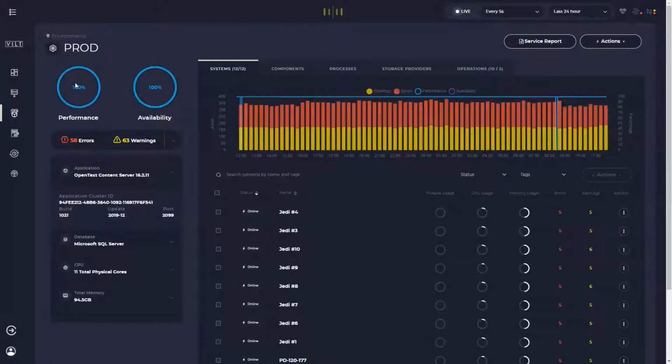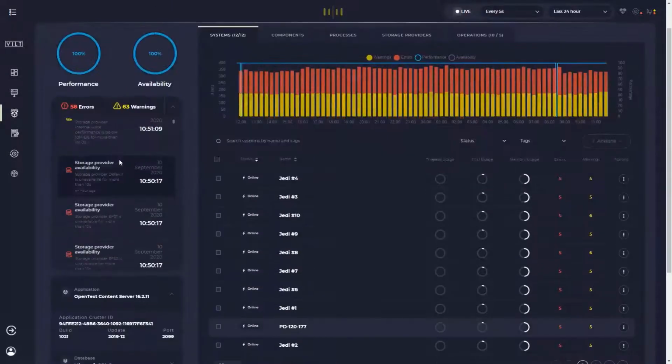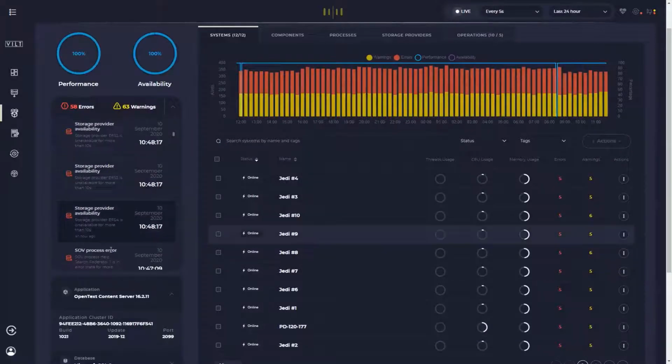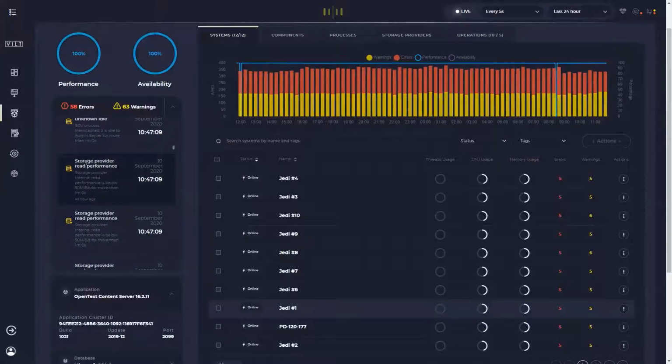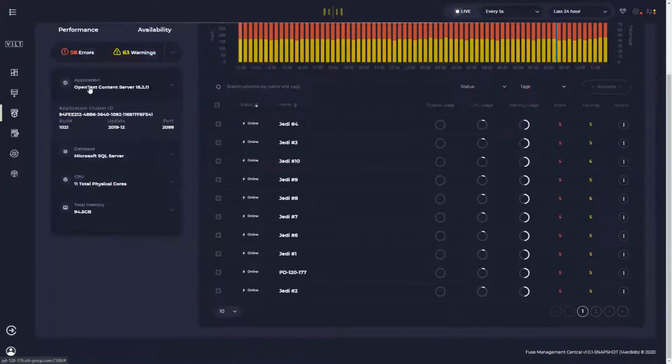I can see performance, availability indicators, again, an alerts list. And if you notice, every time you hover over an alert on the right of this list, it is basically pinpointing where the problem is. This error is coming from Jedi number 1, but this error is actually coming from Jedi number 2. So you don't need to guess where an alert is coming from. You have your system characteristics, from the application part to the application cluster ID, database, CPU, total memory. Everything is fully logged here.